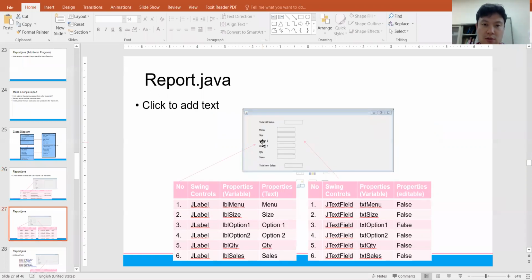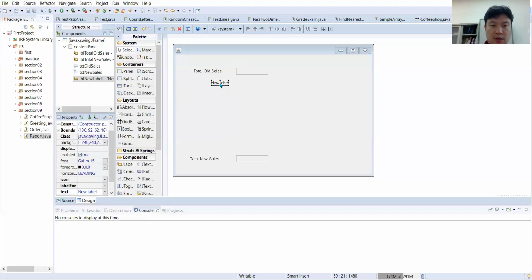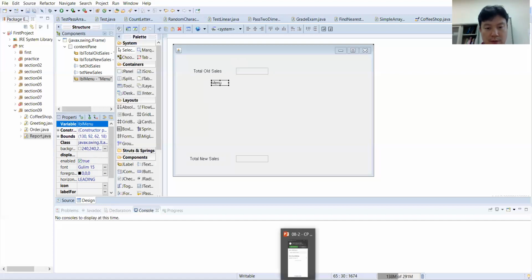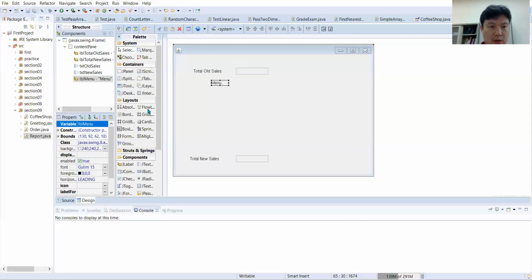Next is you need to put all these components into the GUI. So let's do one by one. Menu is a label, and let's say this is the menu. So you need to put this one as the lblMenu. And then you have the next ones, which are the size, option 1, option 2, quantity, and sales. So I have another label. Okay, maybe it's better to put this side by side.